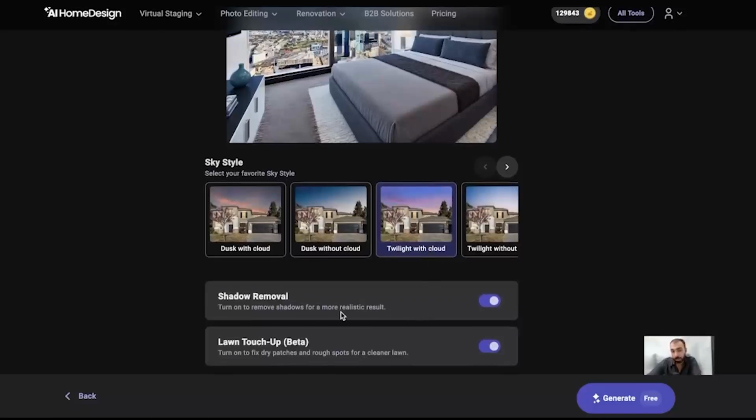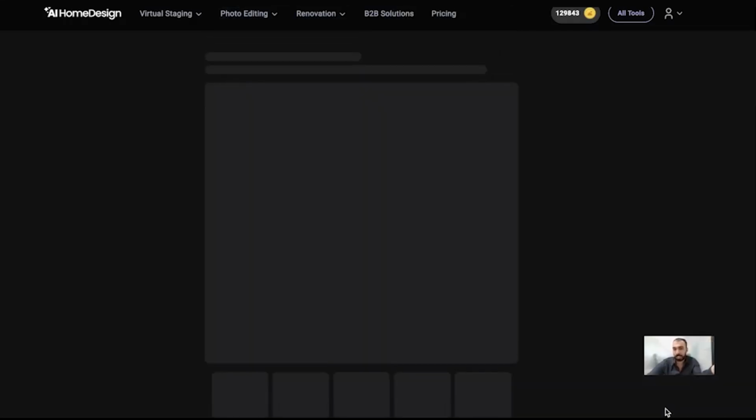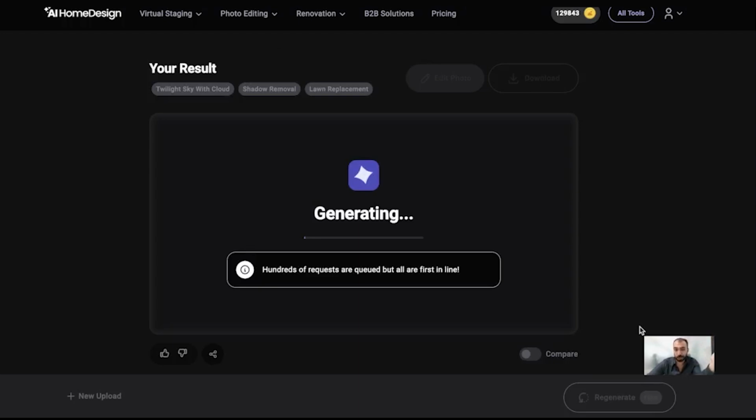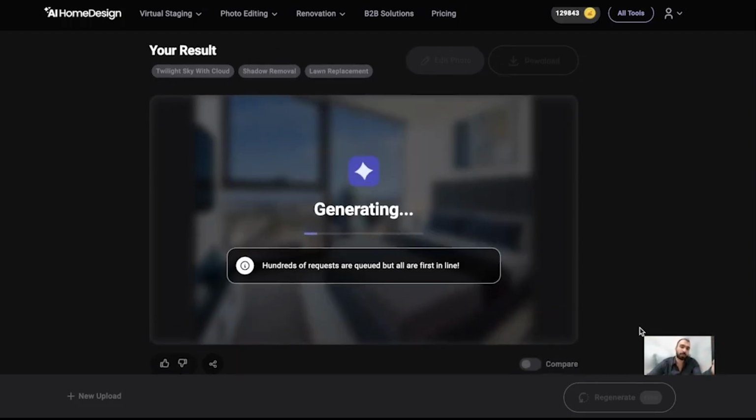And as you can see over here, we do offer a couple of extra options as well. We offer shadow removal to remove shadows for a more realistic result, and we offer lawn touch-up or lawn enhancement for pictures that obviously have lawn in them. So let's just click on generate. And since my photo was uploaded from the My Photos section, my generation is completely free.